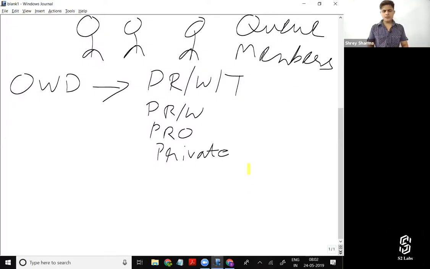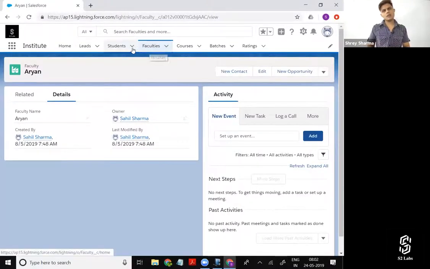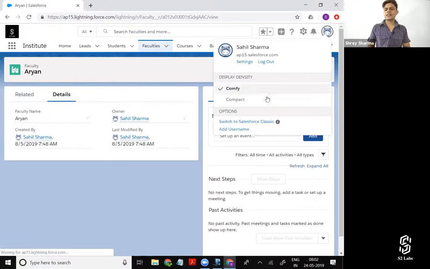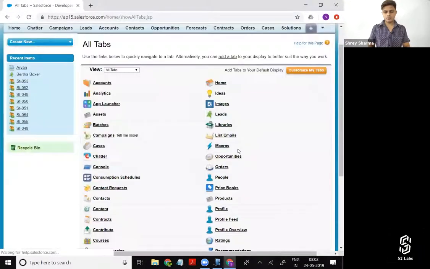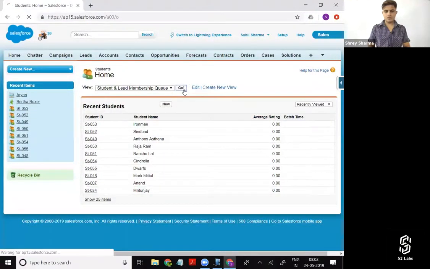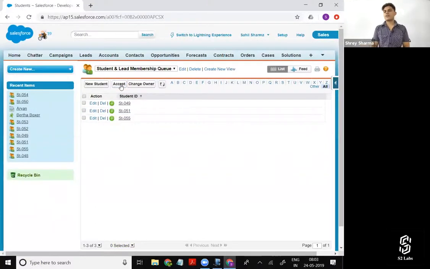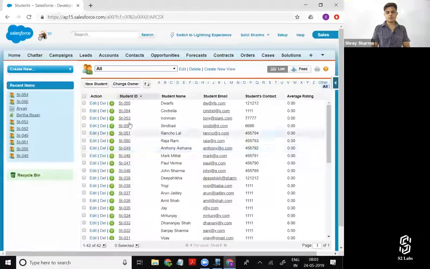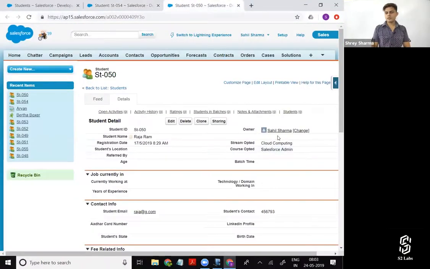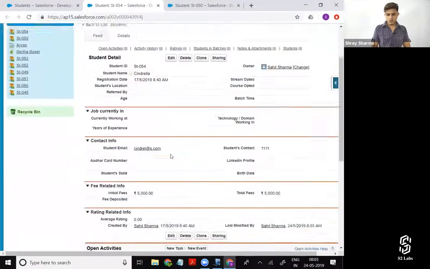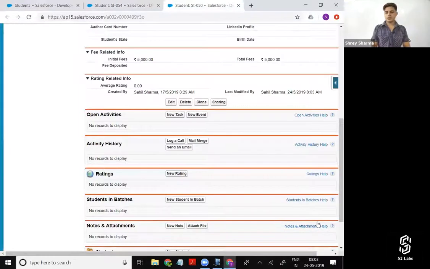And with that, I think we're done with queues. This is all what queues are about. And yeah, accepting. In classic, you'll get something else as well. You'll get an accept button. If I go to students, I want to accept these records, 50 and 54. Let's see who's the new owner of all these records. Sahil Sharma. And let's see the feeds. No, not in the feeds, but the last modified is 8:03 a.m. today. That's how it works.